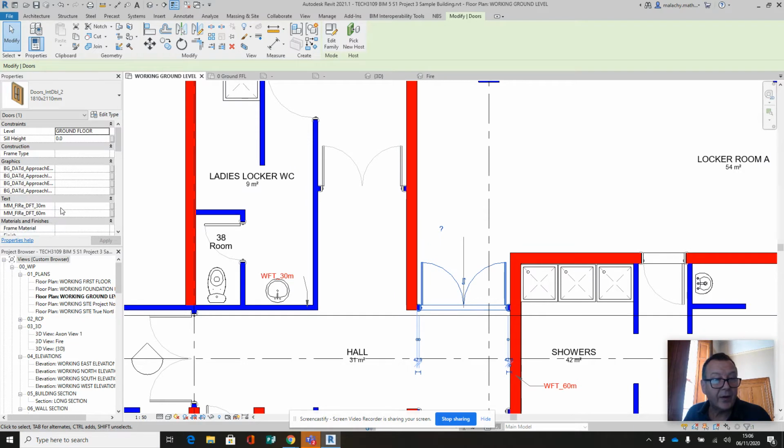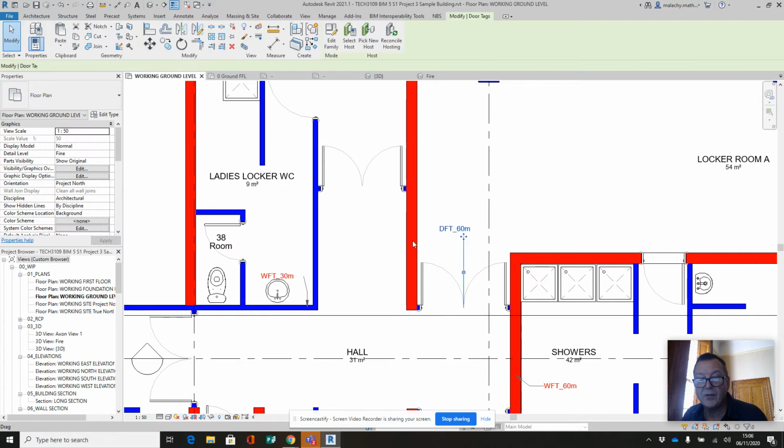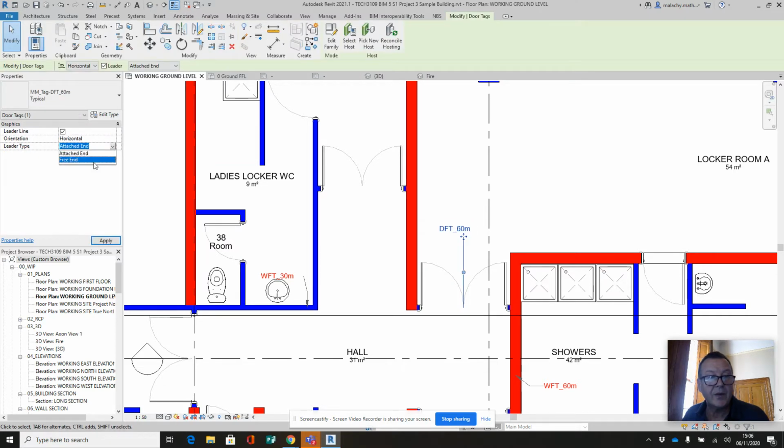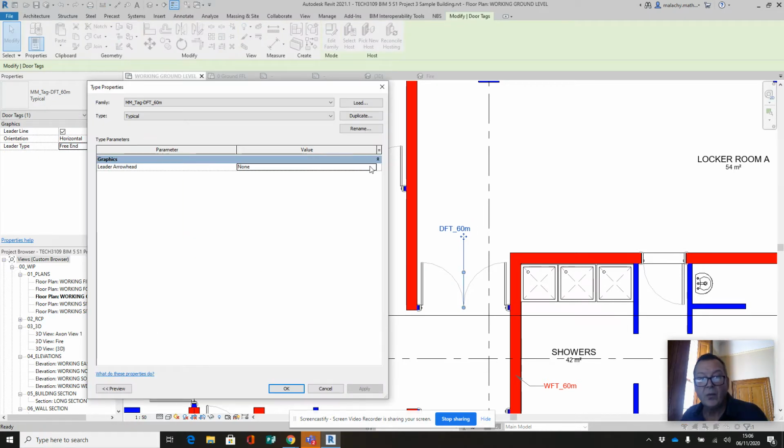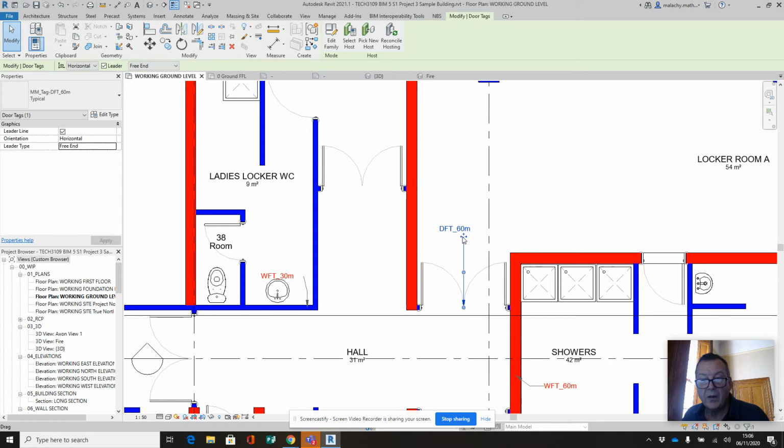And so this is going to be a 60-minute door. Okay, so it is DFT underscore 60M. And we'll just apply that and boom, there it is there. Okay, so we pick this one here. And again, it's going to be a free end with 20-degree filled arrow. All right.